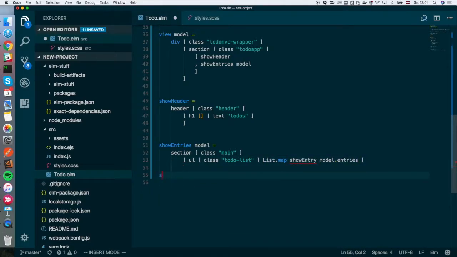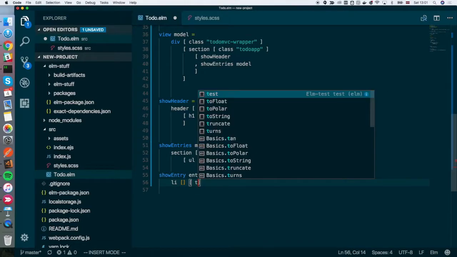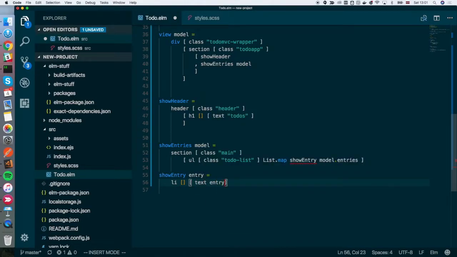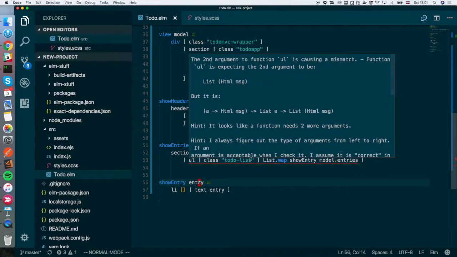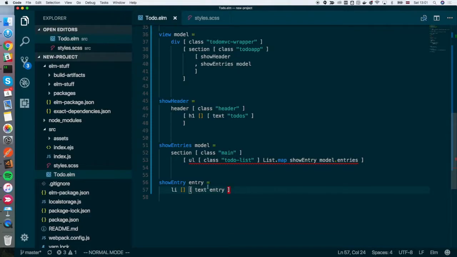And let's create a show entry. And it's gonna accept a single entry. And it's gonna be a list item, with text of entry. And it doesn't work. So show entry expects an entry.